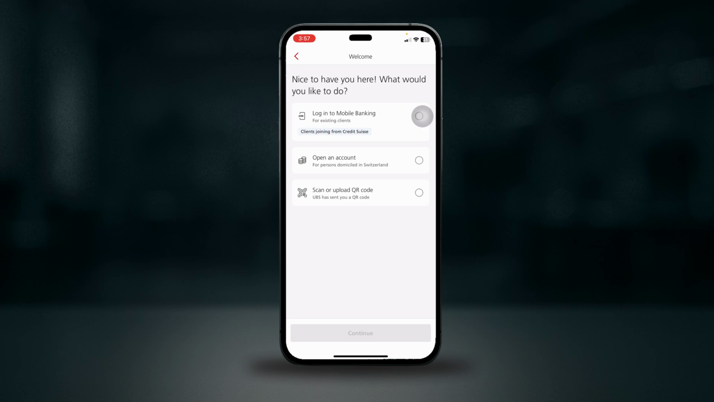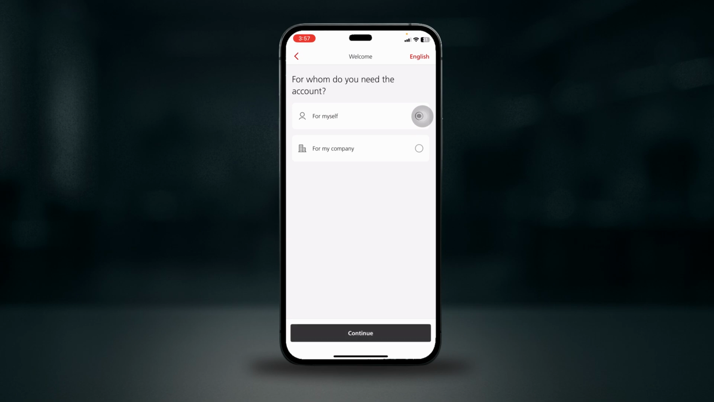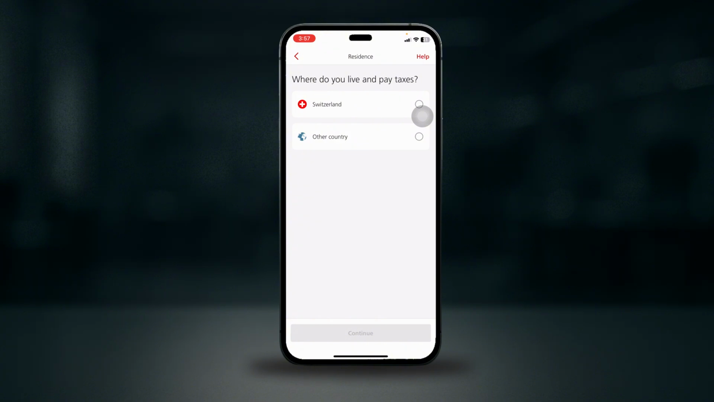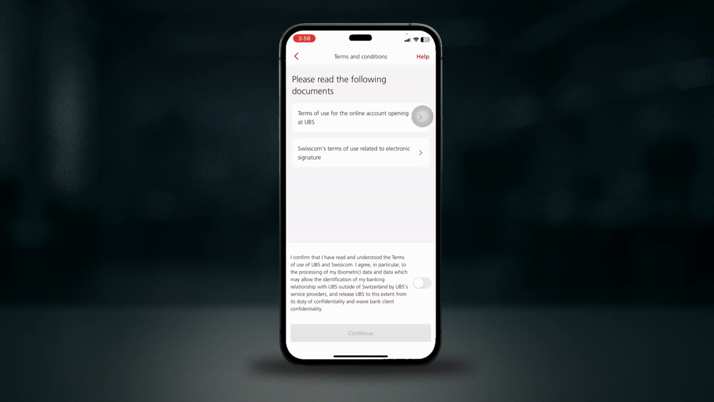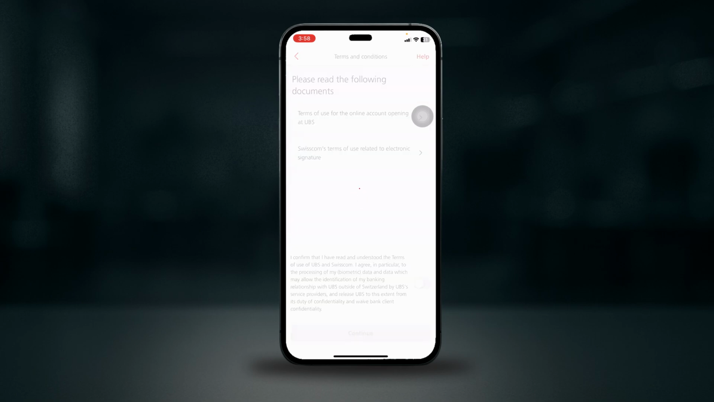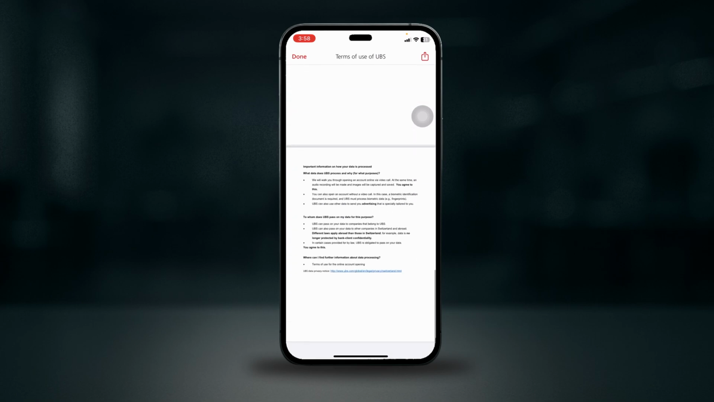Open UBS Mobile Banking and then tap Register or Open an account. Click Continue. Then choose who you are opening the account for, either yourself or for the company. Once you choose, then choose the country you're from. Once you do that, go ahead and agree on the terms and conditions of the app.